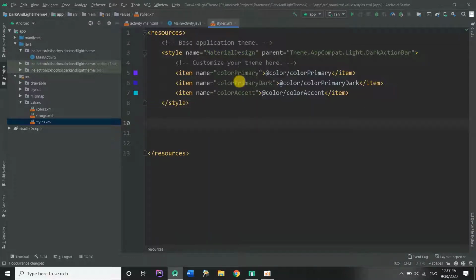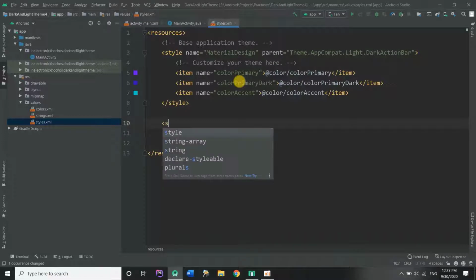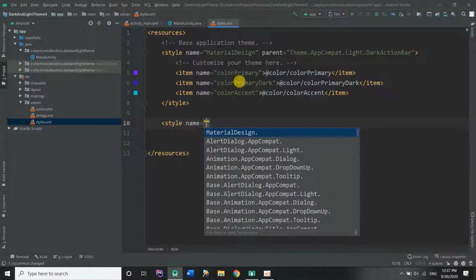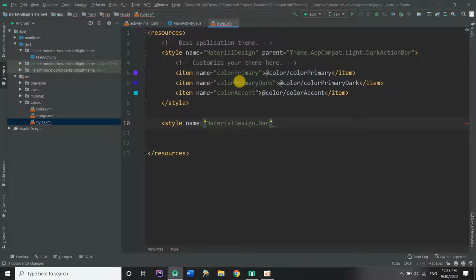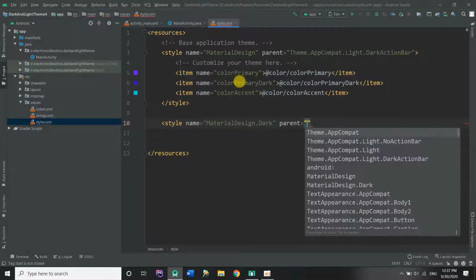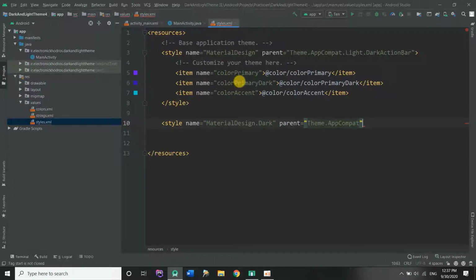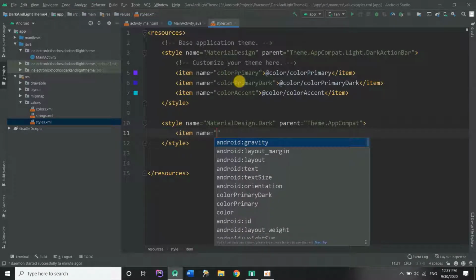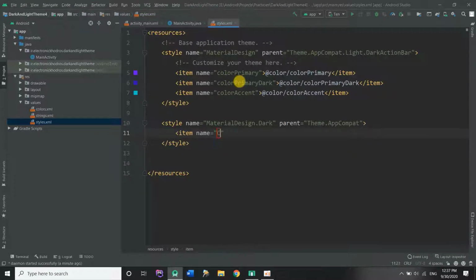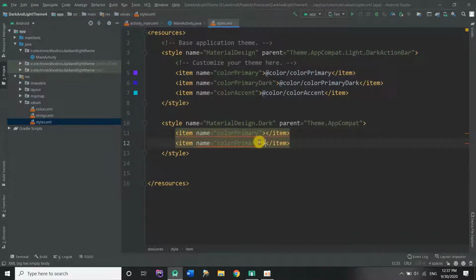I'm going to need another style, that is dark style. I'm making another style, Material Design.dark. The parent is AppCompat. Yes, and in that I need some items such as color primary and color primary dark. Okay, I need these two things.